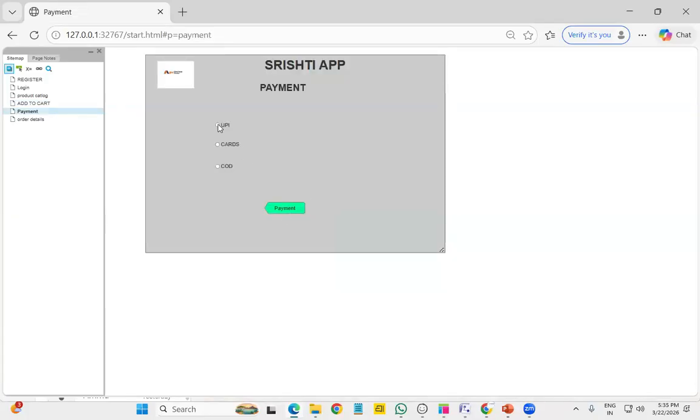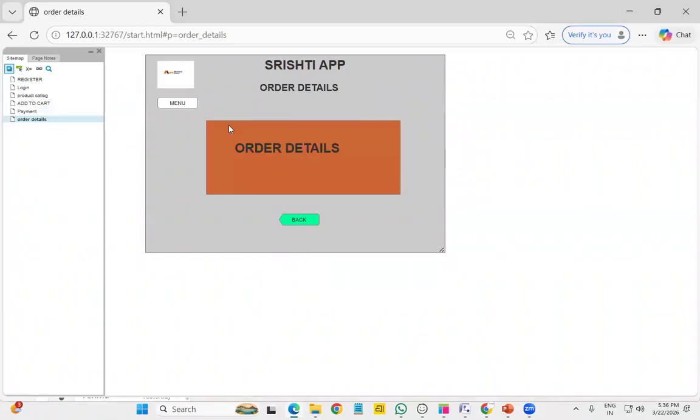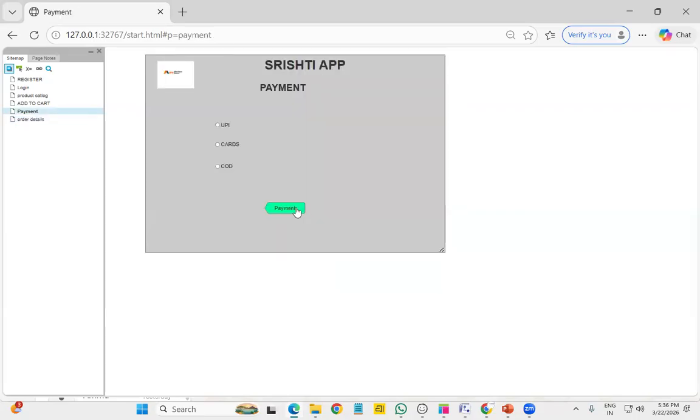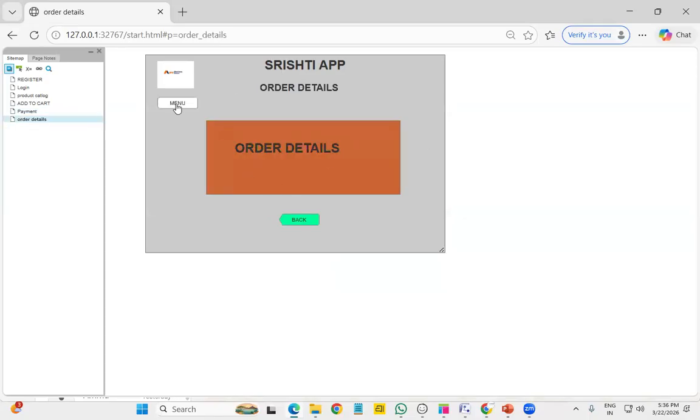So for this payment, we need to select any one of these three, right? So I will be selecting this UPI, and I will proceed for the payment. If it is done, we will get our order details. And if it is not done, or else if you want to go back, then we can go back. Okay, or else from here, if you want to go for the menu, we can go directly to the menu.